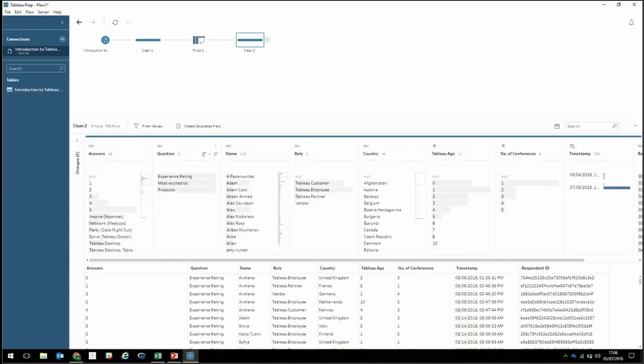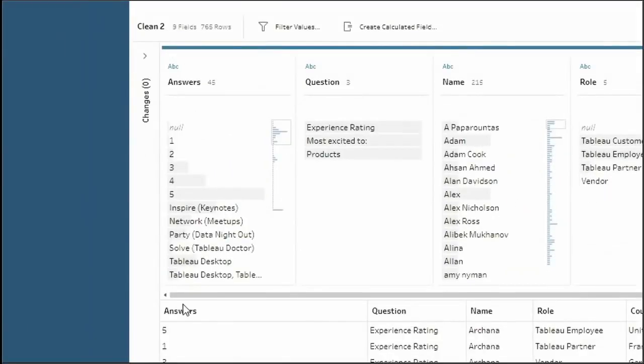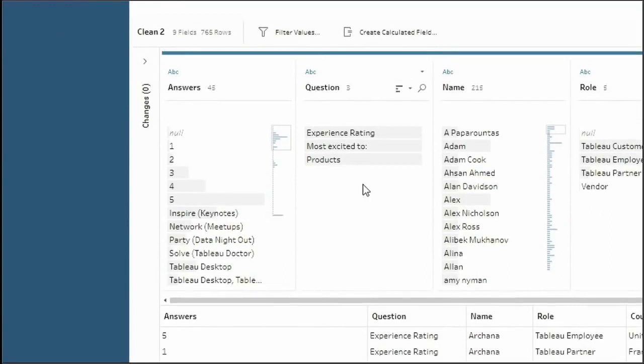So here, if I just zoom in, we can see where we had 3 columns previously, the experience rating, what you're most excited to do here, and products. Those 3 columns have now been transposed into one single one. And then the corresponding answers are also contained in one single column.